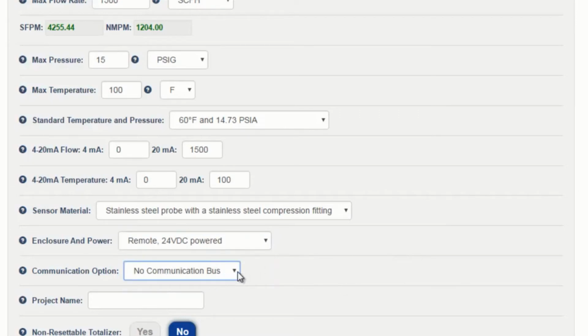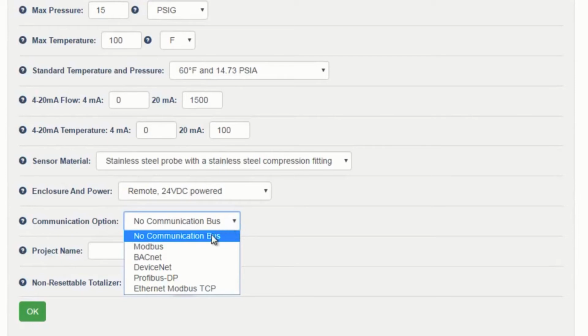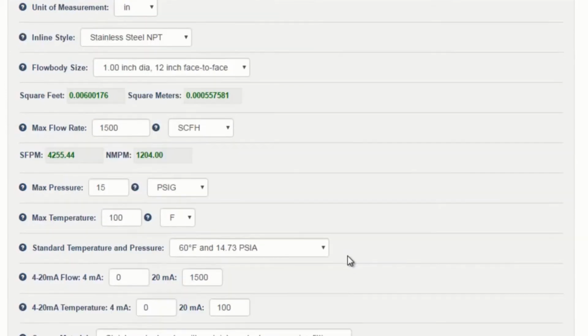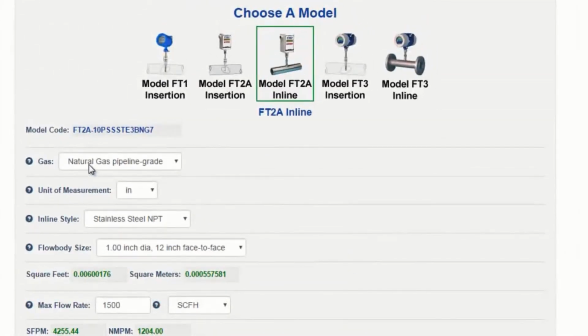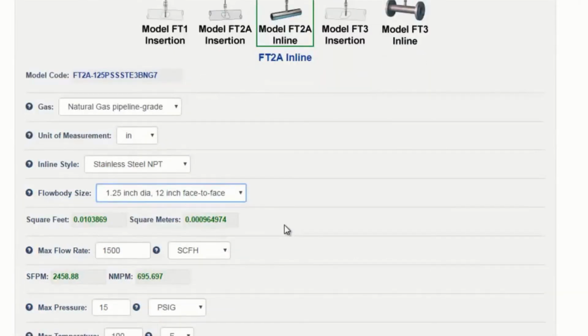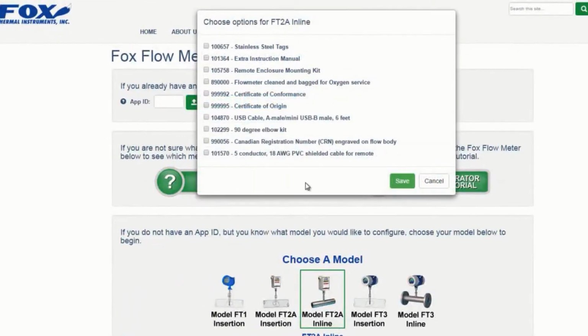And then we can take a look at the different communication options on the FT2A. You can choose a blank board, Modbus, BACnet, DeviceNet, Profibus, or Ethernet Modbus TCP. Let's go with BACnet. Again, you have the option of a project name and a non-resettable totalizer. Let's go look at the model code at the top before we submit. Note that if we change something, the model code will change. Let's submit this application. Note that the options are different for different models.